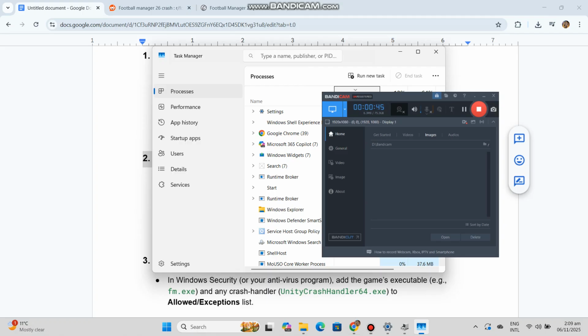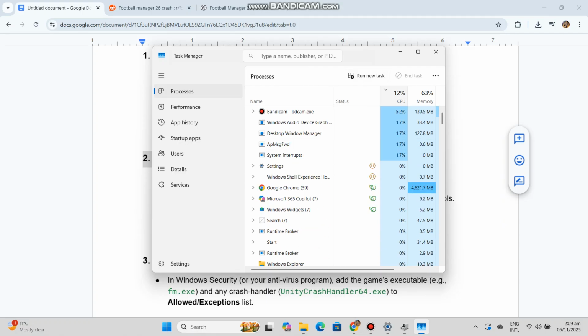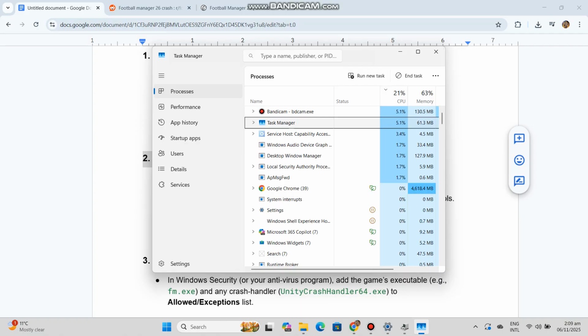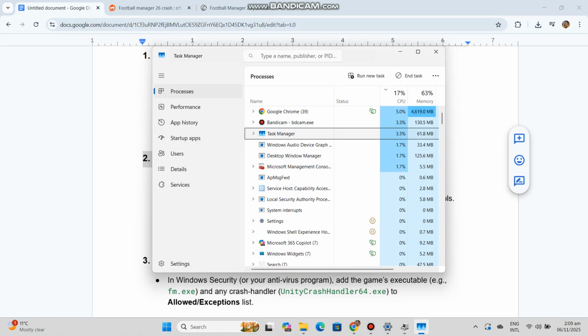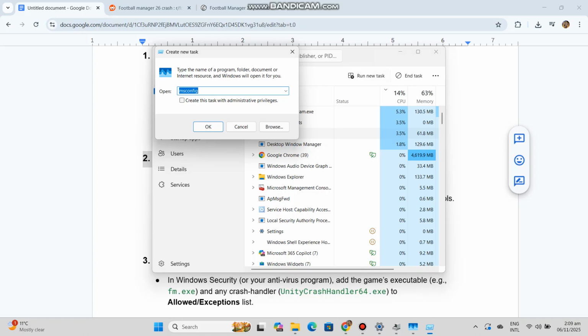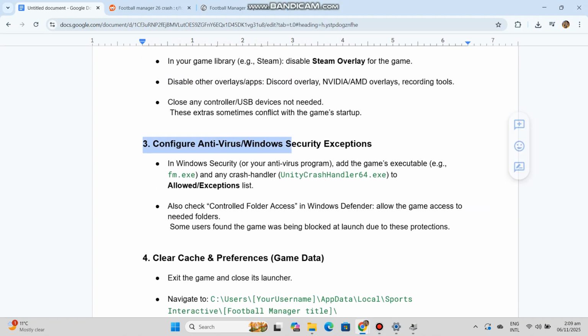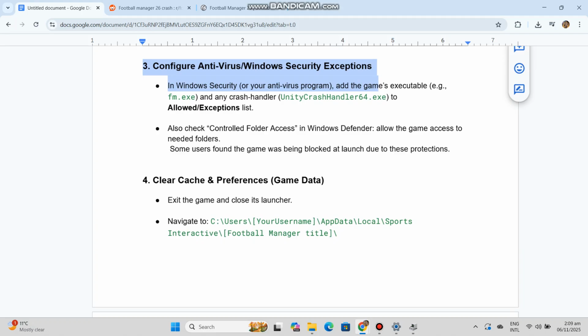3. Configure antivirus and Windows Security exceptions. In Windows Security or your antivirus program, add the game's executable, e.g. fm.exe, and any crash handler, Unity Crash Handler 64.exe, to the allowed exceptions list. Also check Controlled Folder Access in Windows Defender. Allow the game access to needed folders. Some users found the game was being blocked at launch due to these protections.